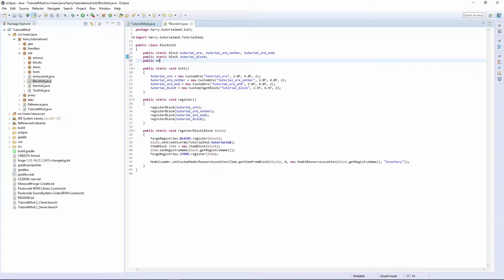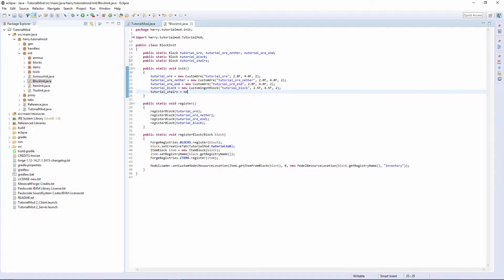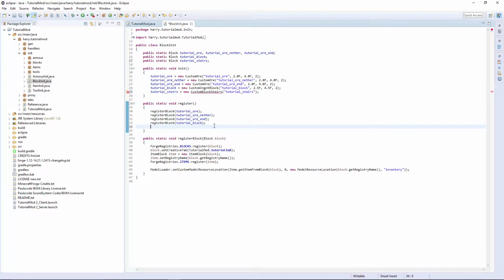Public static block tutorial underscore stairs. And then register it: tutorial stairs is equal to new custom block stairs, and obviously we're going to put tutorial stairs, and we're going to register the block.